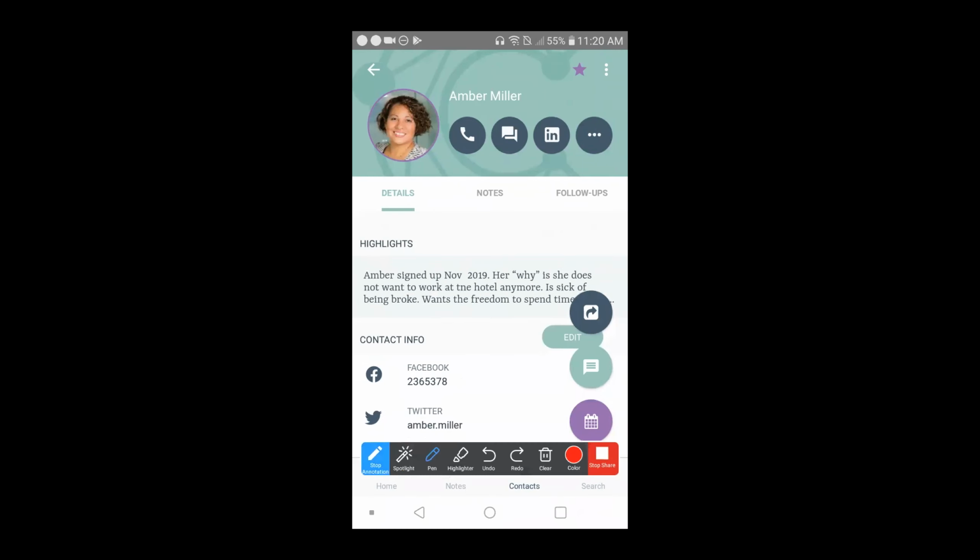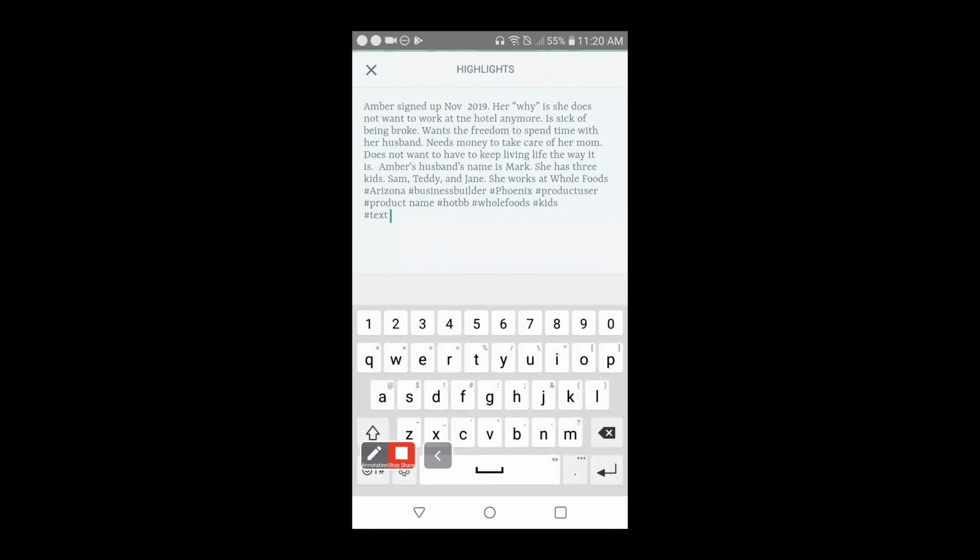Now, the last thing I want to cover in this video is the highlights area. This is a very, very, very important area. And if you utilize this right, this is going to save you time and it's going to help you with every meeting and everything that you need to do. So we're going to click on this highlights area.